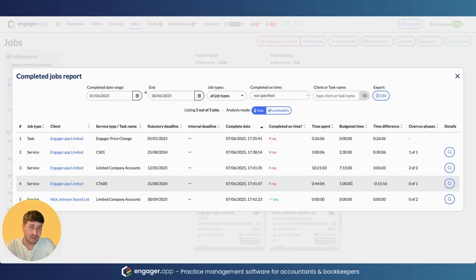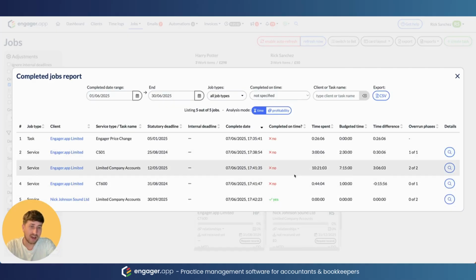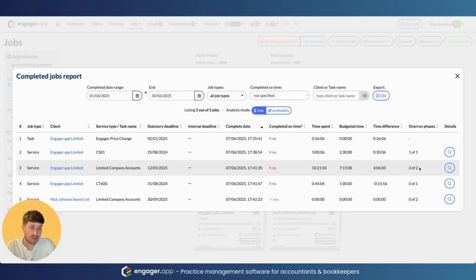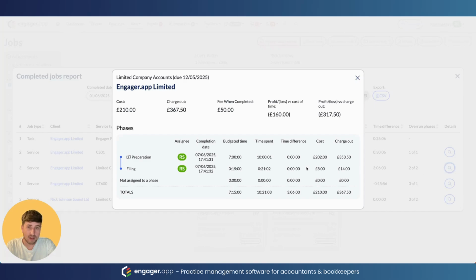budget. And then on the right hand side, we've actually got the ability to break down and see exactly how the phases look on each of these tasks. So I've got here overran phases, and the limited company accounts is overrun 2 out of 2. So if I break down that, and in this pop up, we can then see what the cost was, what the charge out rate is, the fee when completed, the profit and loss versus cost of time. So the cost of our time minus the fee completed, and we actually made £160 loss.